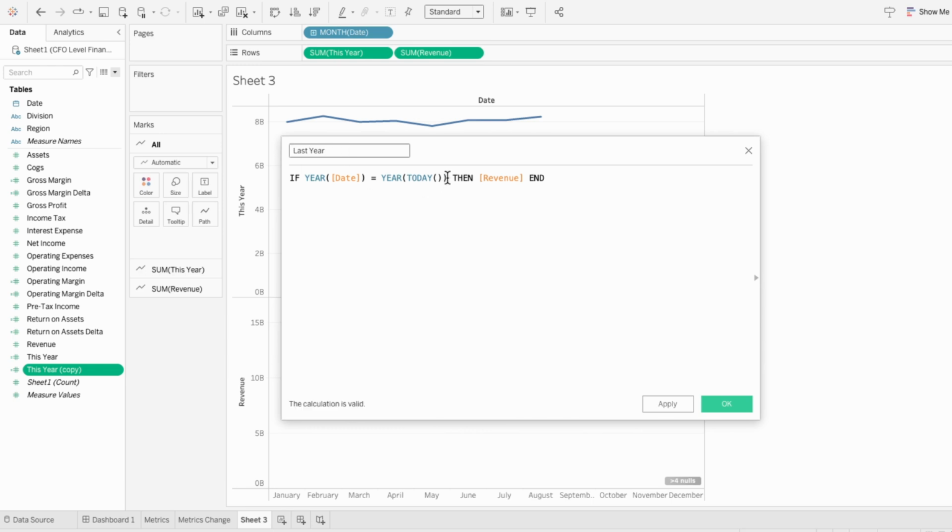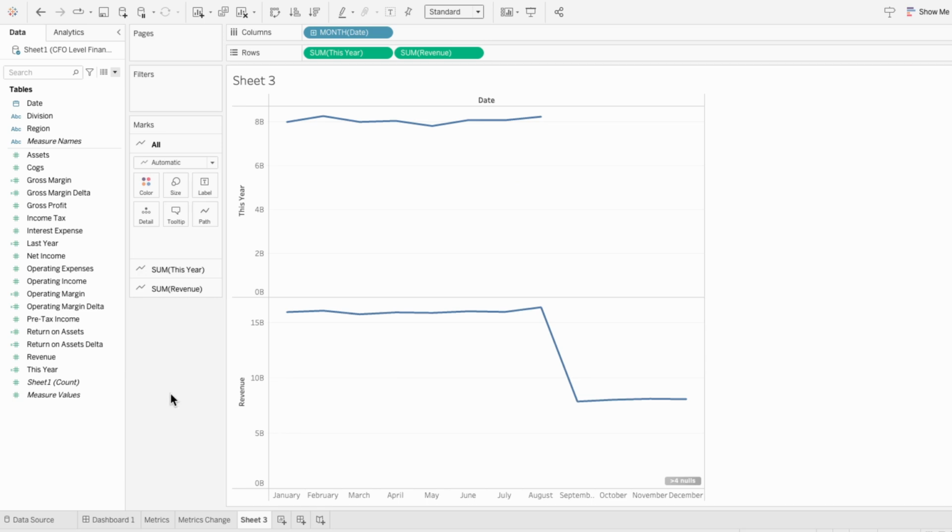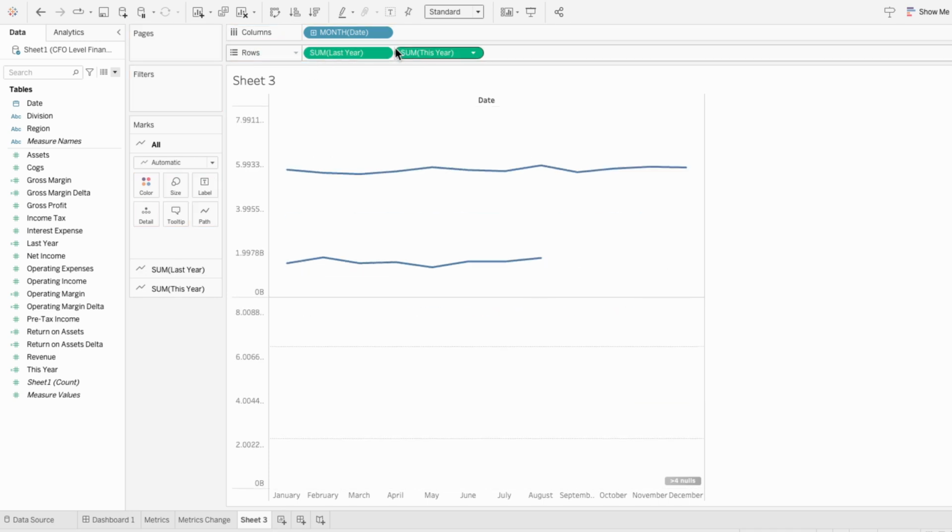And for the formula, all I need to do is add a -1 after the year of today. So now we have two separate fields, one that holds this year's revenue values and one that holds last year's revenue values. And since these are on the same axis, the order doesn't really matter.